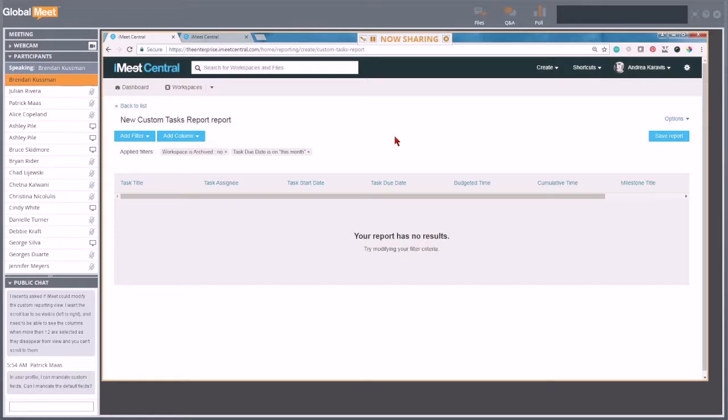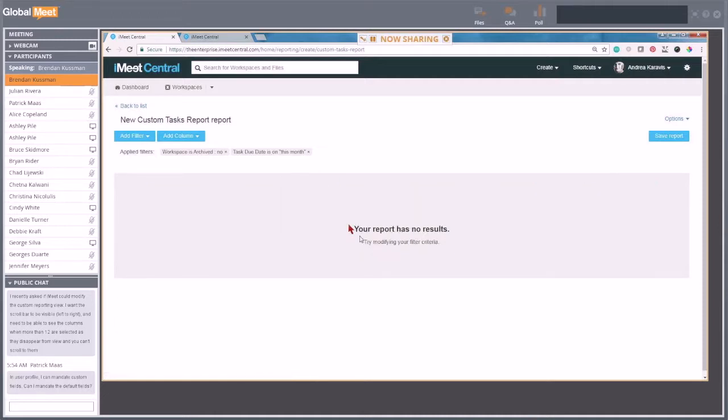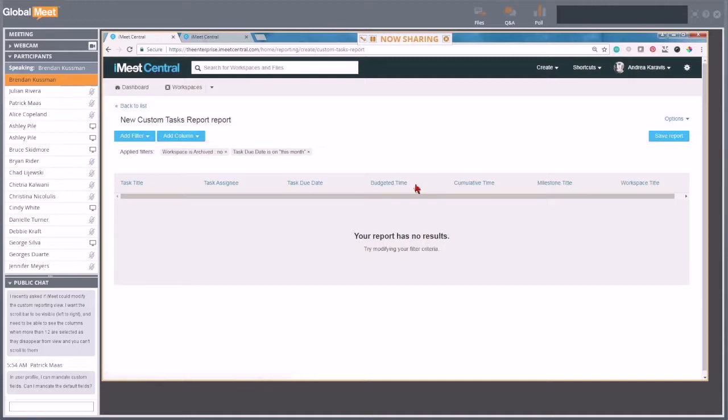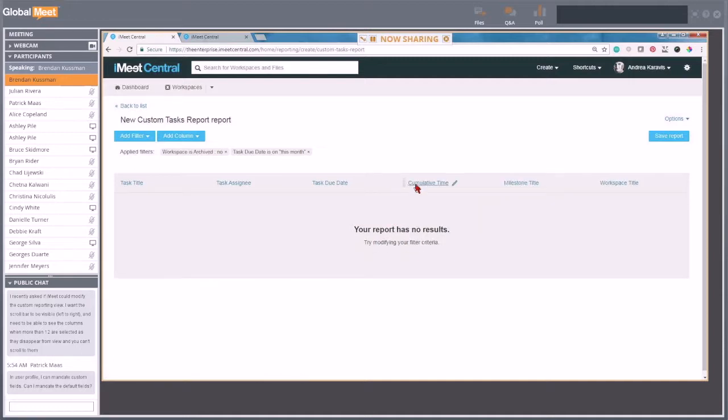I'm going to pull in the columns that are important to me. I can add filters and I can add columns here in the top left corner, and I'm going to pull in some columns. I'll start by getting rid of some things. I'll get rid of task start date. So I'm going to click this pencil here and click on remove column. Budgeted time, not caring about that for my report.